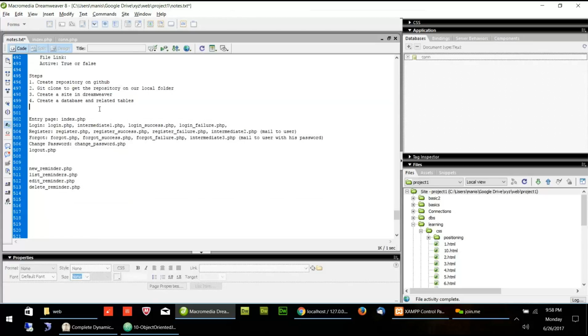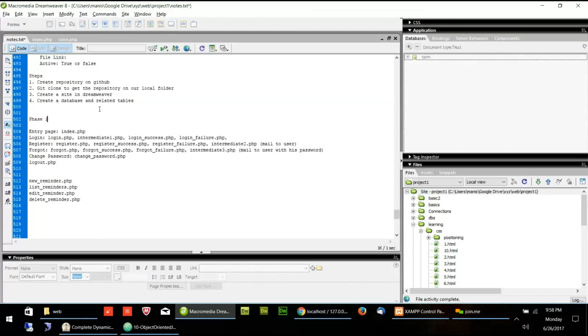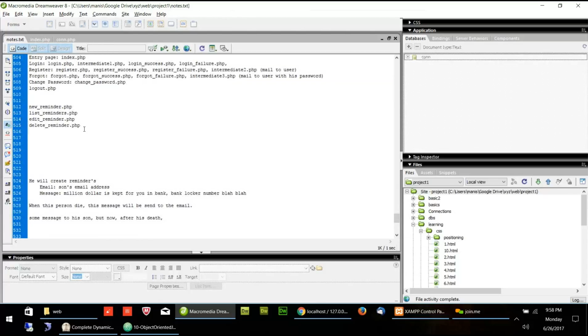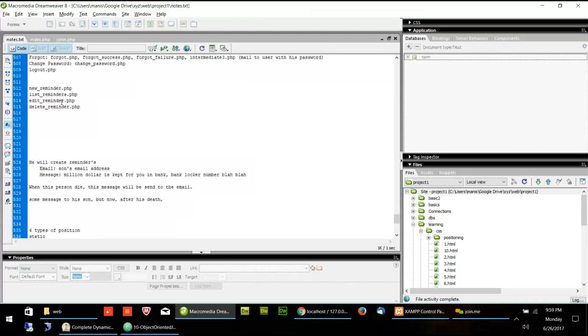And this is what we are doing in phase 1 with limited functionality. Once limited functionality is done, after a few weeks we will come and improve the functionalities based on what we see. Let's say tomorrow we don't like something, we will improve it. So this is called phase 1, and we will publish this live, and after 1 month we will see how the users are behaving, and we will change the functionality if we need something. Otherwise we will keep it the same. So I can create the new reminder, the list reminder, the edit reminder, and the delete reminder.